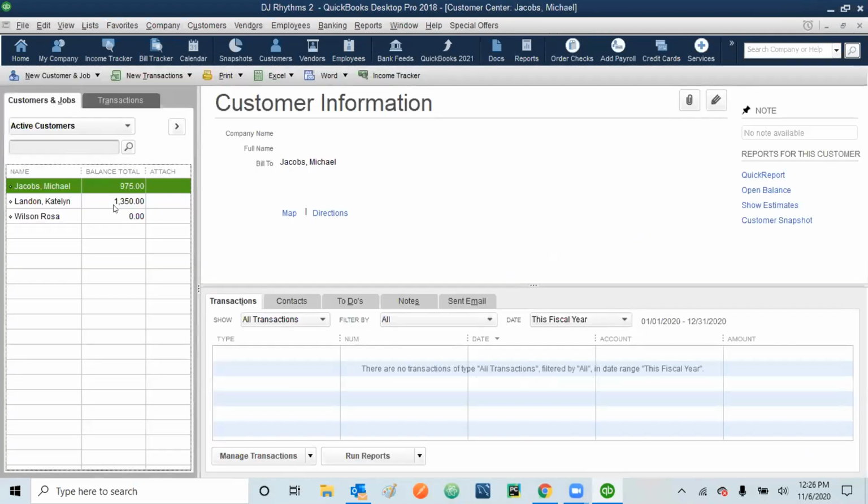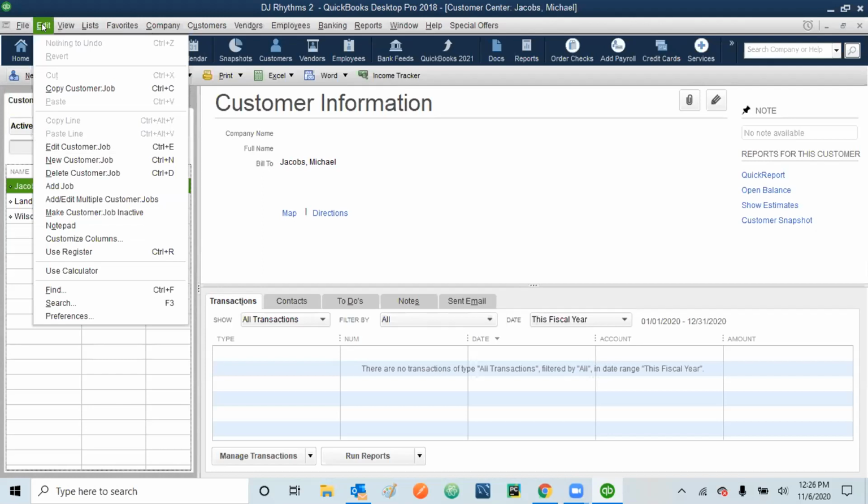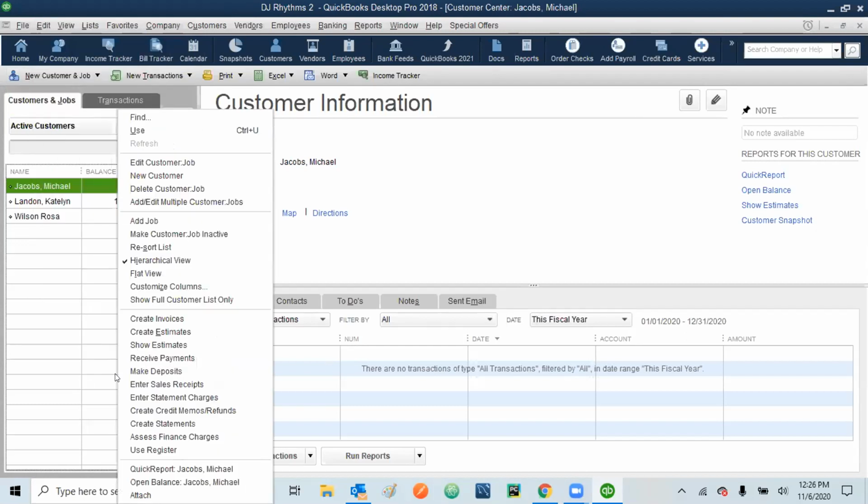Once you are in the customers detail, of course you can create a new customer by simply clicking here, New Customer. But if you want to add multiple customers, you can click here and see Add Multiple Customers. It's not necessary that you go there from here. You can also select Add or Edit Multiple Customers from here, or you can right click and get the similar option.